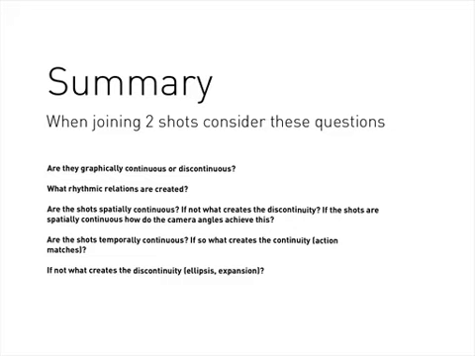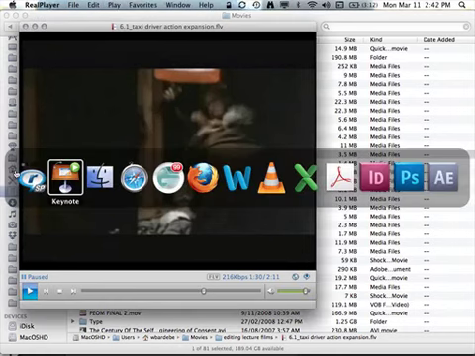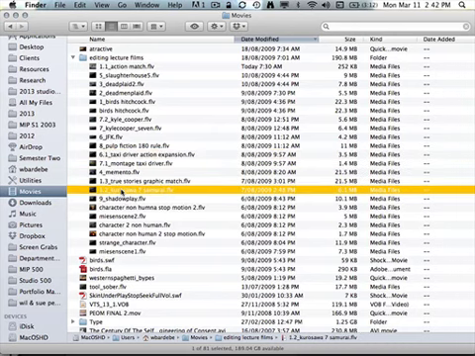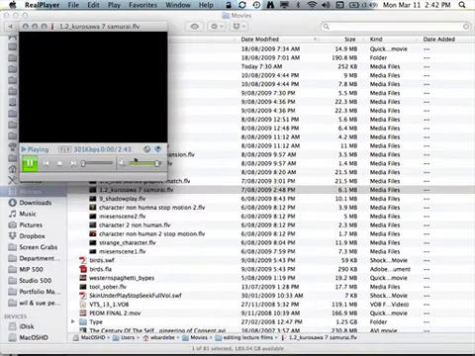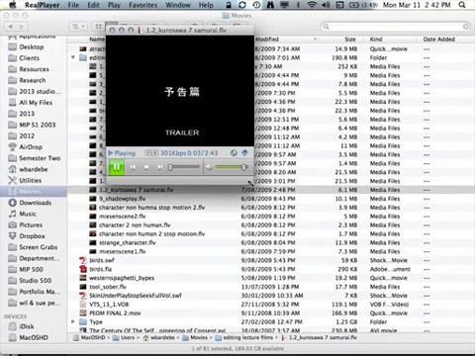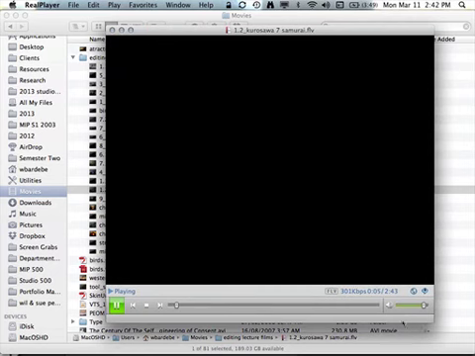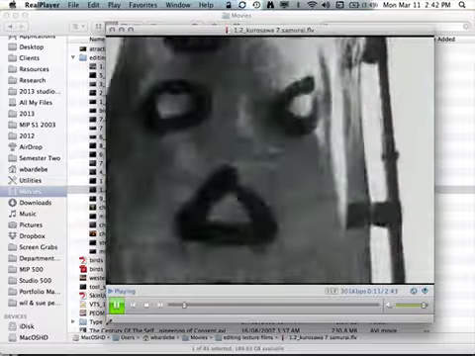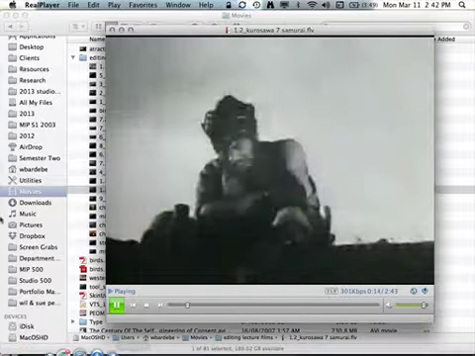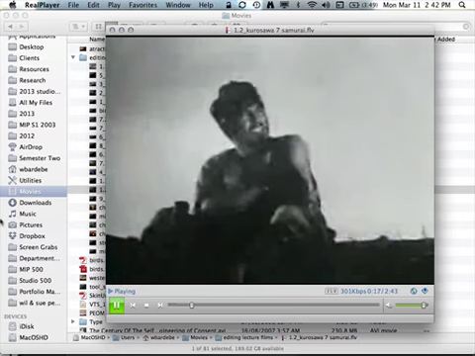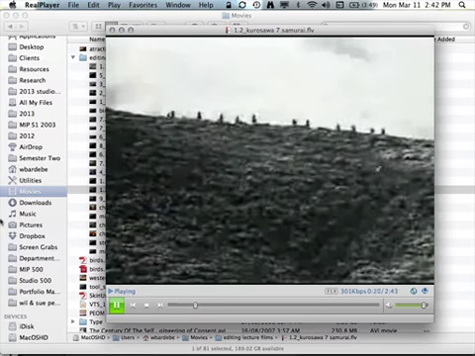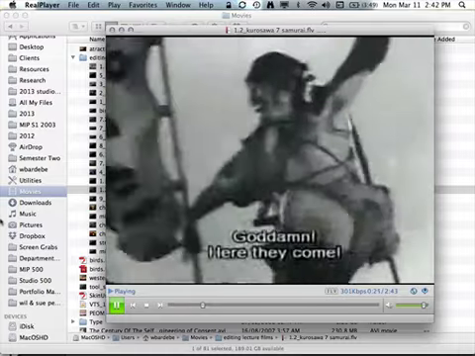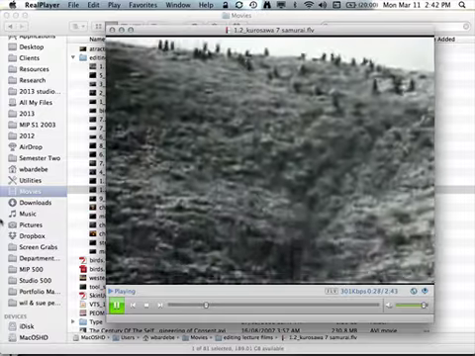So action matches. Another example of an action match is Kurosawa. This is a very old film, but it has this great bit of action matching when you see the samurais running across the field. Samurai. So here we can see the differences in camera views being used as well. Far shot, close shot, far shot, close shot.